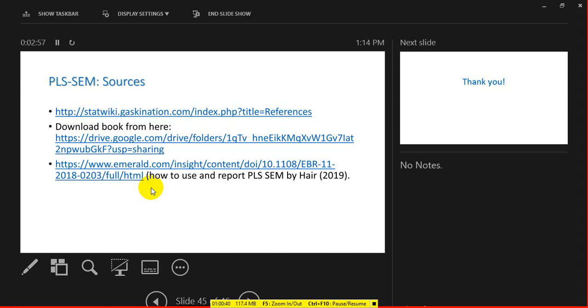And then if you want to know how to use and how to report, take a look at this 2019 paper. They give you complete detail on how to report the measurement model and other things. Any questions?